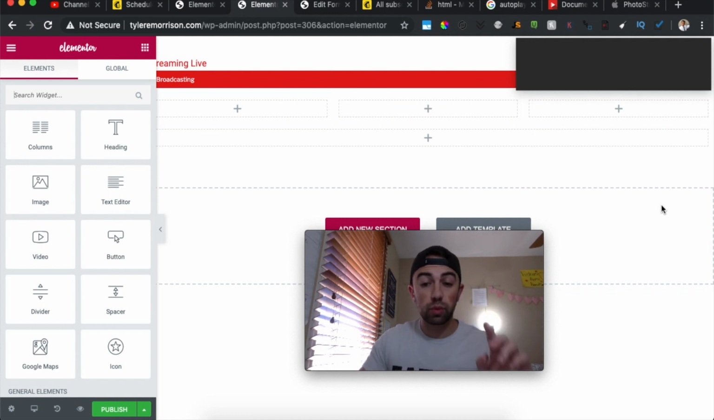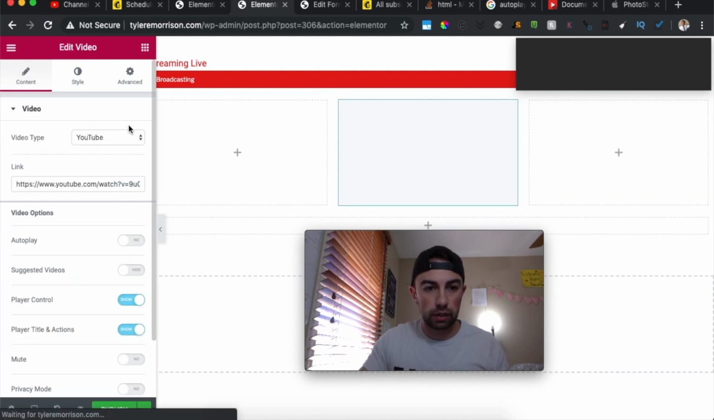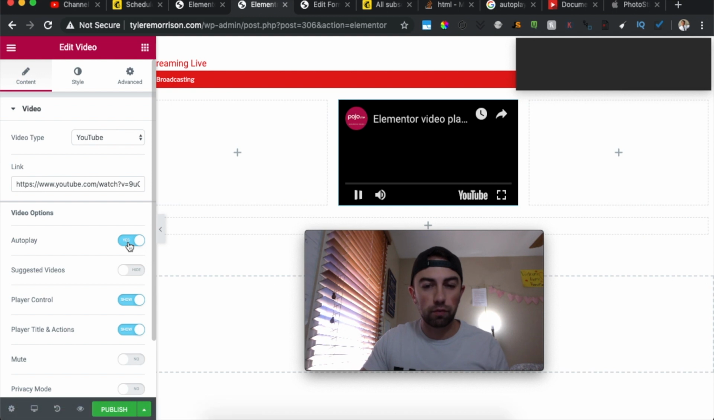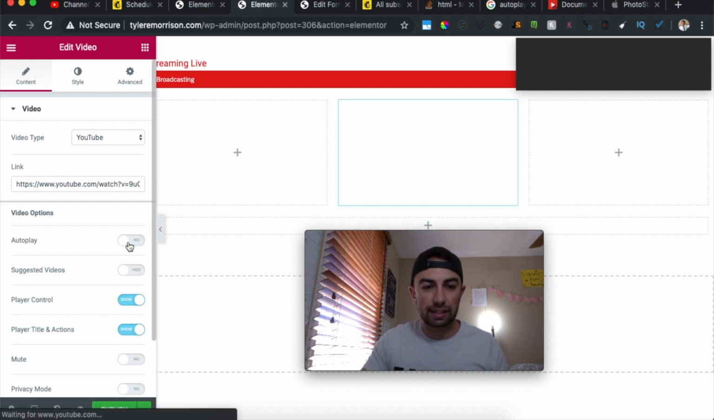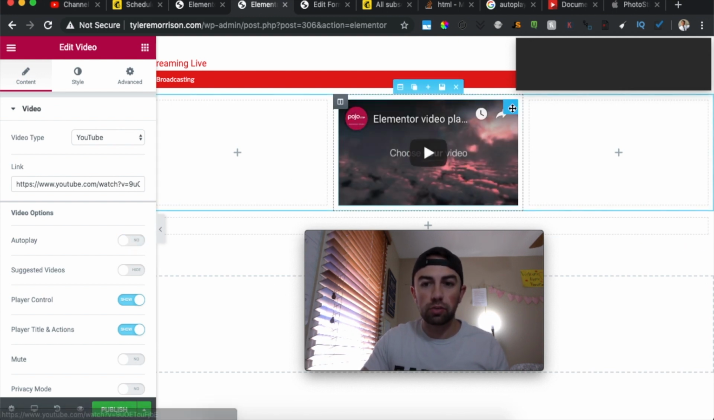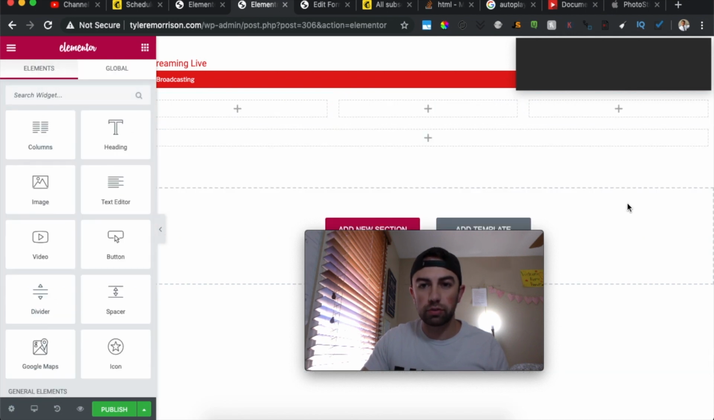Just one thing I do want to mention is I have had issues with Elementor's video element right here, just dragging this in. Like I'll show you, if I drag this in, it has an autoplay feature, but for whatever reason, I just can't get it to work. I click it and it doesn't autoplay, and when I publish the page, same thing. So I have found a super easy workaround.